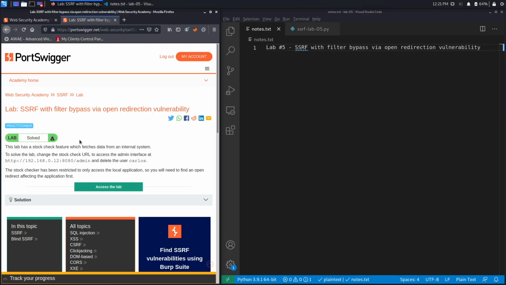Alright, let's get started. This lab has a stock check feature which fetches data from an internal system. To solve the lab, change the stock check URL to access the admin interface at 192.168.0.12, running on port 8080/admin, and delete the user Carlos. The stock checker has been restricted to only access the local application, so you will need to find an open redirect affecting the application first.